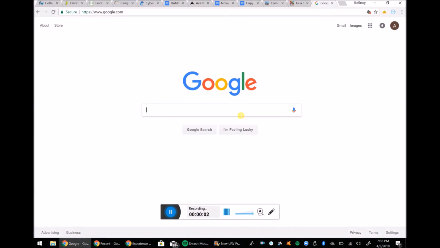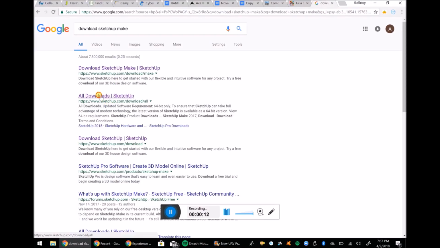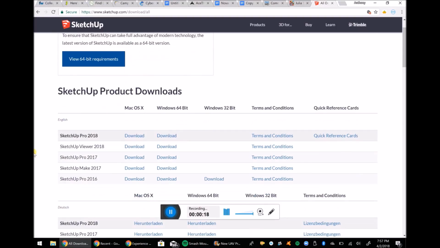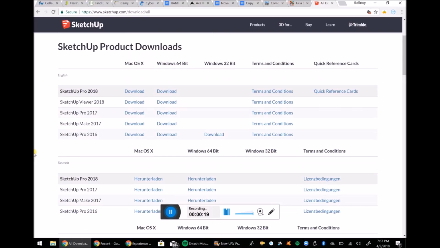Downloading SketchUp Make is easy. All you have to do is go to Google, type in download SketchUp Make, and click on the link that says all download SketchUp. Once you reach the website, go to the tab that says SketchUp Make 2017, and whichever device you're using, Mac OS X or Windows 64-bit, press download.